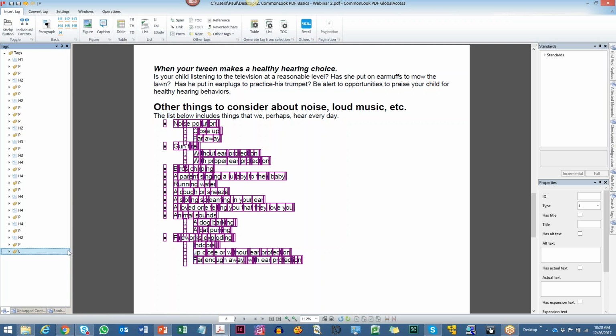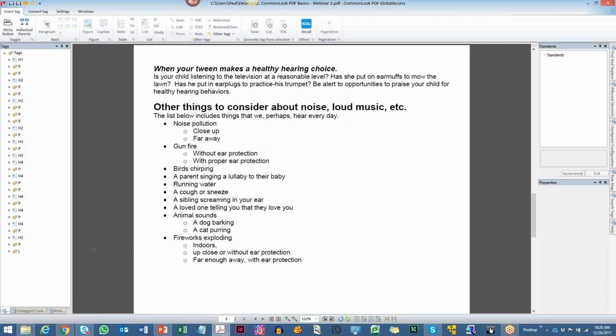So now that we've walked the tag tree and we made sure that everything was in the correct reading order and we made sure that the correct tags were being used for the content, the next step is to run a verification. So I'm going to navigate over to the right side of my screen where the standards panel is. I'm going to open up standards, and we've got a couple different kind of tests that we can run.